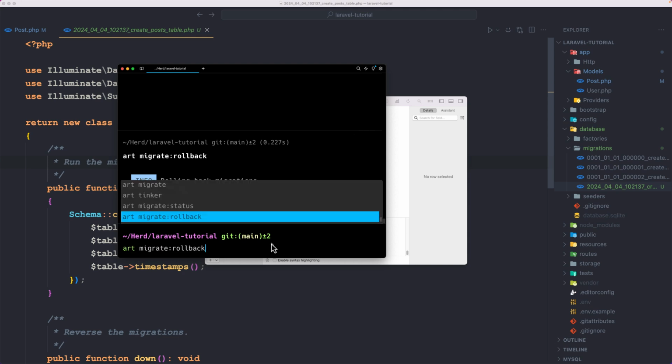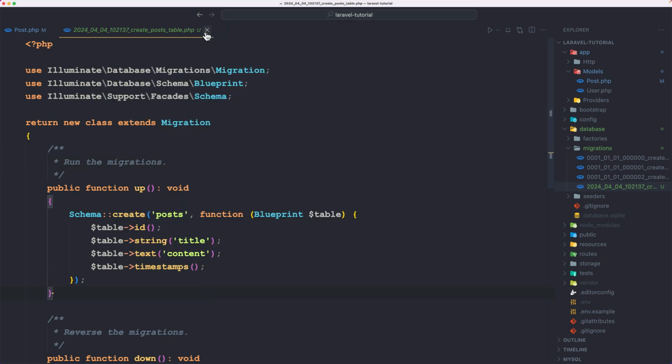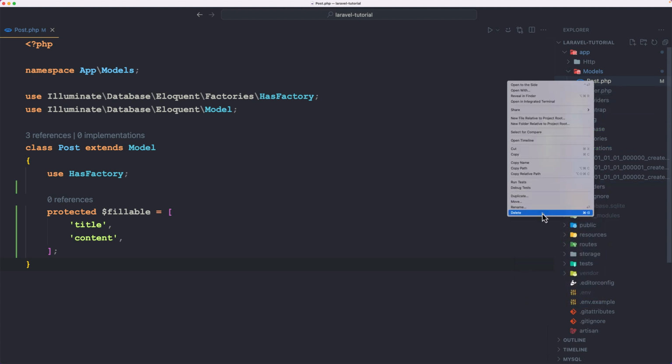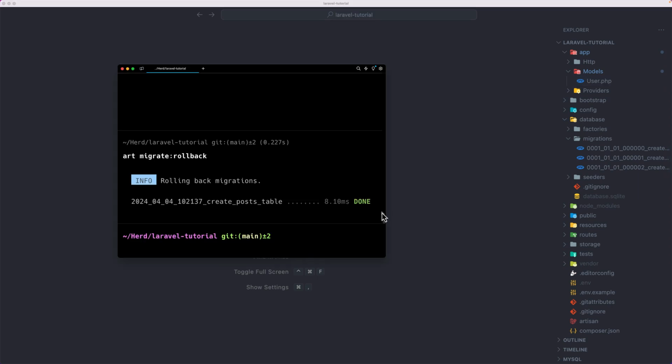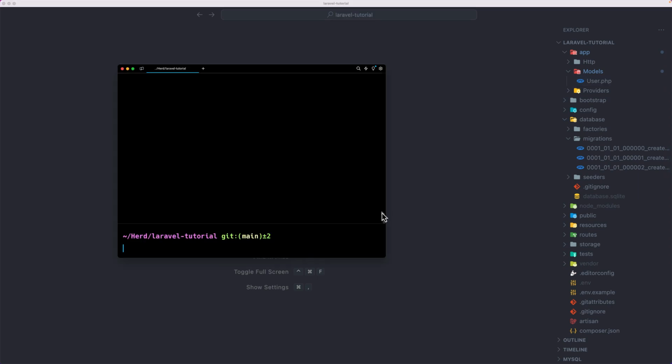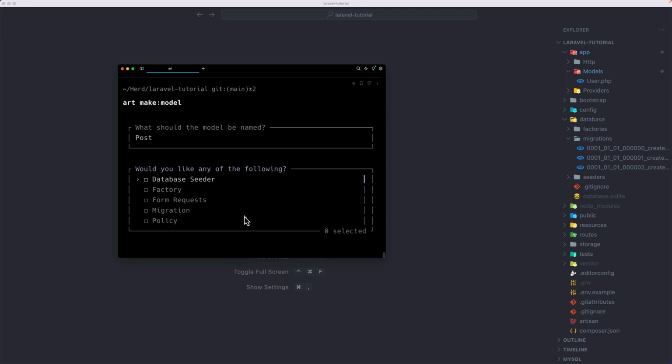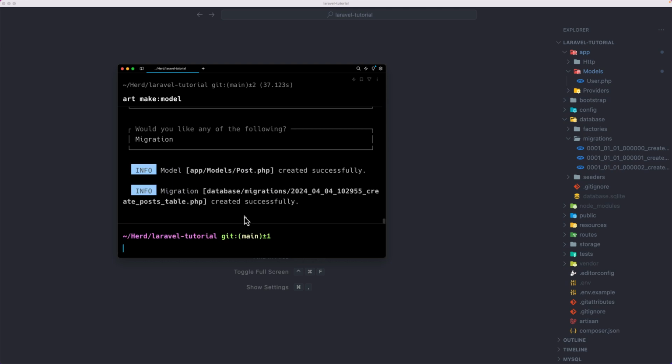Okay, let's go and delete this migration. And also I'm going to delete the model. Okay, and let's now create the model and the migration together. So I'm going to say artisan make colon model, hit enter, and here we have a prompt, what should the model be named? In our case it's going to be Post, hit enter, and then we have a prompt, would you like any of the following? And let's navigate to migration, hit tab and hit enter. Okay, so now the model inside app models Post is created, and also the migration inside database migrations was created successfully.